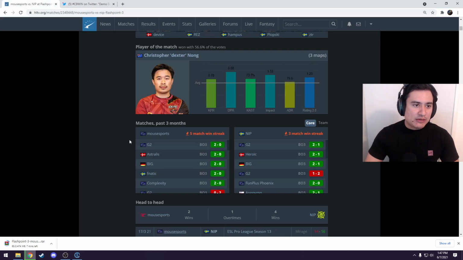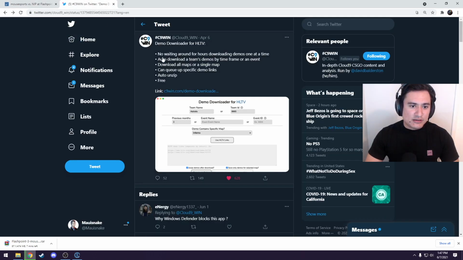So what's so great about David's application is as follows. No waiting around for hours downloading demos one at a time. It'll auto-download a team's demos by time frame or an event. It'll download all maps or a single map. You can queue up specific demo links. It will auto-unzip and is free. What more can you ask for?